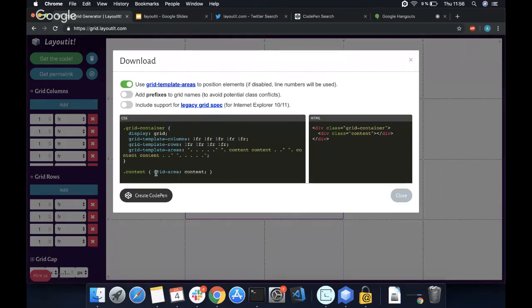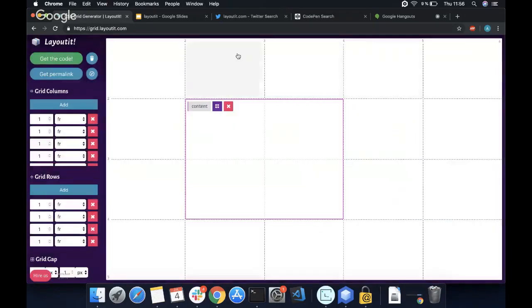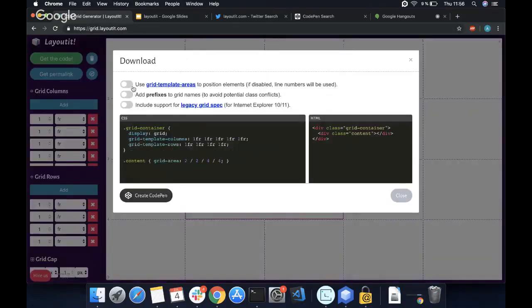As we saw, right now we are using the grid template areas, but you can not use it and instead use the names. In Layoutit, you can see it's really small, but you can see the little names here. So it says 2, 3, 4, 5, and 2, 3, 4, and the first is 1. So to position content on there, you set grid area and you set the row start, the column start, the row end, and the column end.